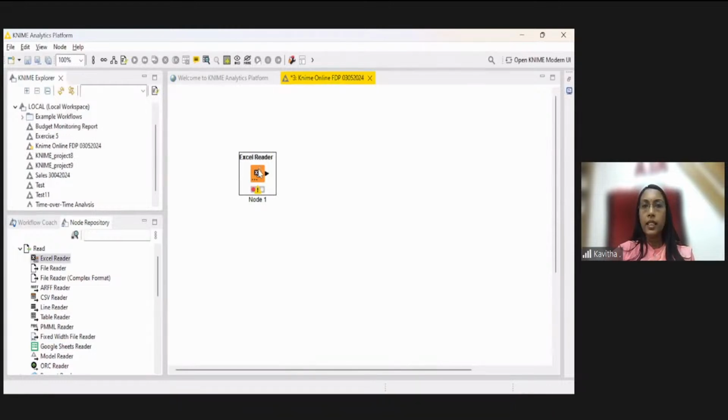Here, this Excel reader is called the node, and each node performs a specific task only. The Excel reader can read only Excel data. While using an Excel reader, we cannot read a comma separated file, a PDF, or a text format. Excel reader can read only the Excel data. If we have a comma separated file, we have to use the CSV reader.